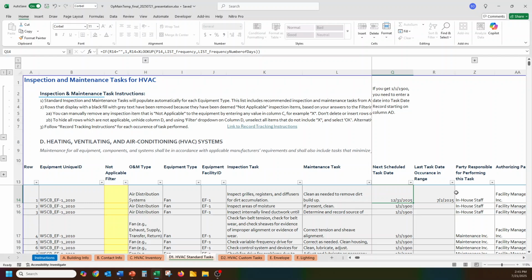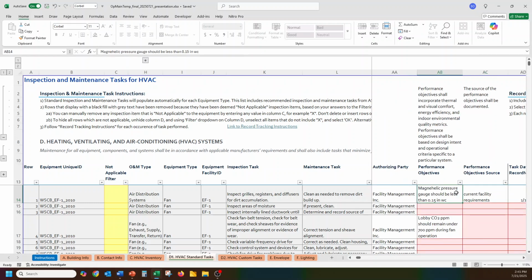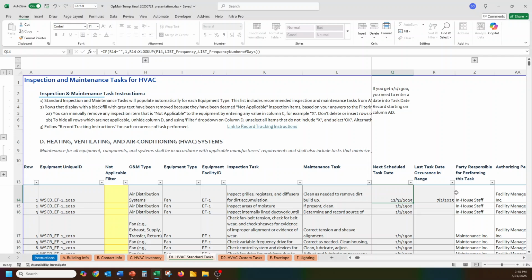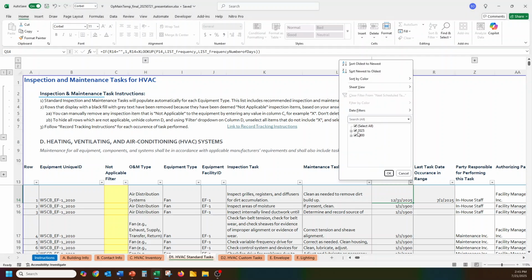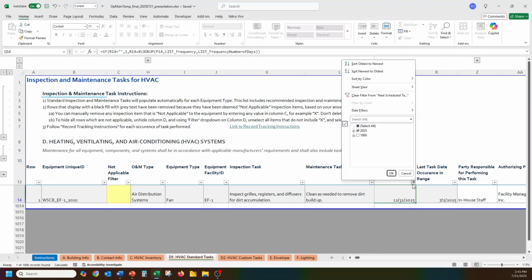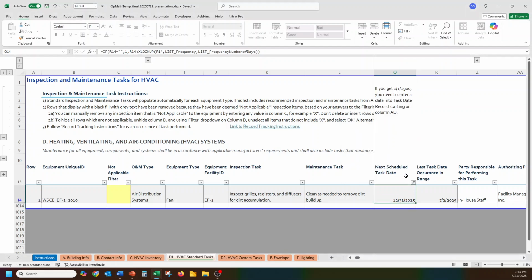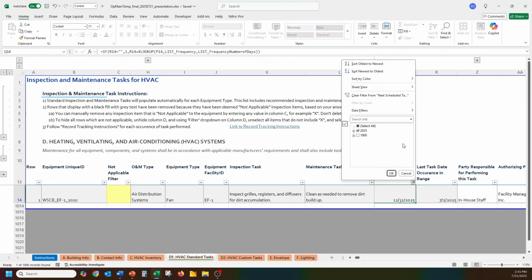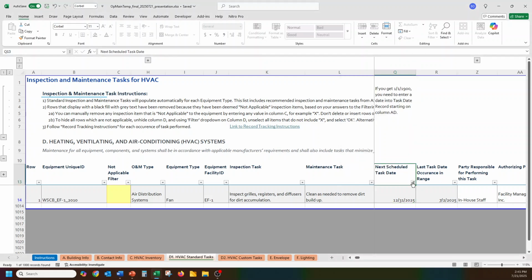Okay. So when you fill this out with a bunch of real data, this column, the next scheduled task date, does wind up being very useful. Currently we only have 1 entry that shows this in a useful format, but let me just show you. I do like using this filter function on this column, the next scheduled task date, to help with planning for the next actions that are supposed to take place for the equipment that's listed here. So I do recommend the filtering function for this column.